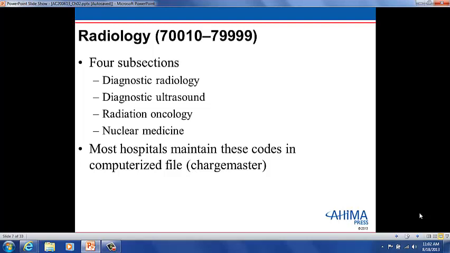Radiology, 70010 through 79999. 4 subsections are listed in this major section of radiology. There is diagnostic radiology, diagnostic ultrasound, radiation oncology, and nuclear medicine. Again, CPT guidelines are to be reviewed as they pertain. Further, there are specific guidelines for each subsection. Most hospitals maintain these codes in a computerized file known as a charge master.